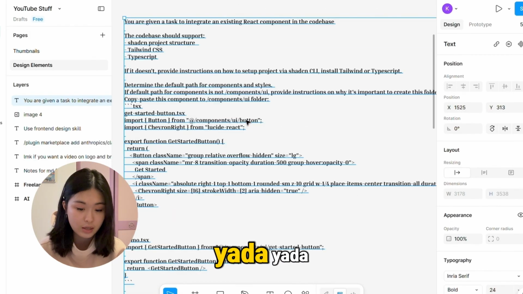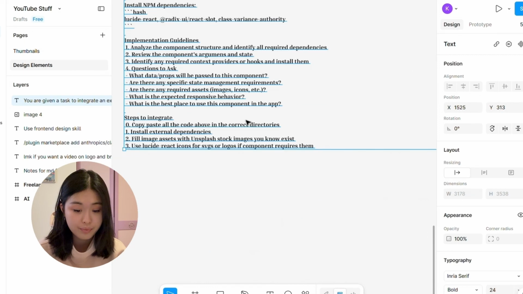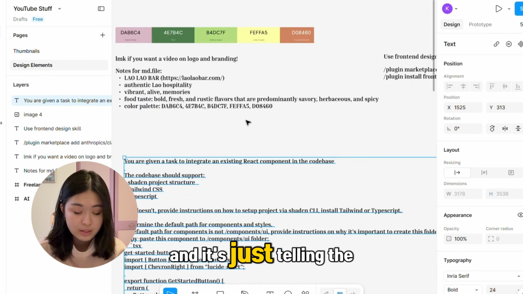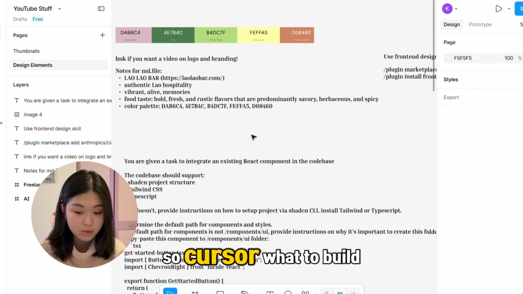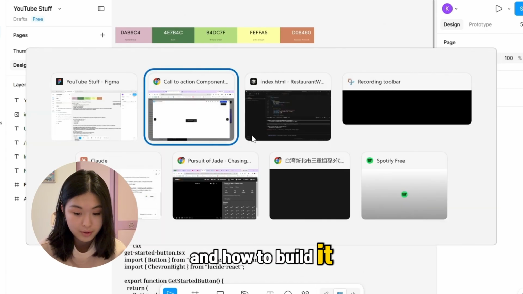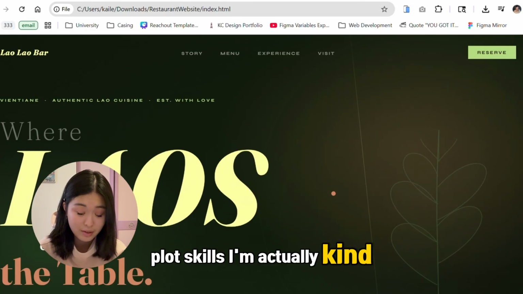You're given a task, yada, yada, yada. It's just a bunch of code. And it's just telling the IDE, the interface that you're working with, so Cursor, what to build and how to build it. Well, I'm actually kind of impressed. Claude Skills. I'm actually kind of impressed.